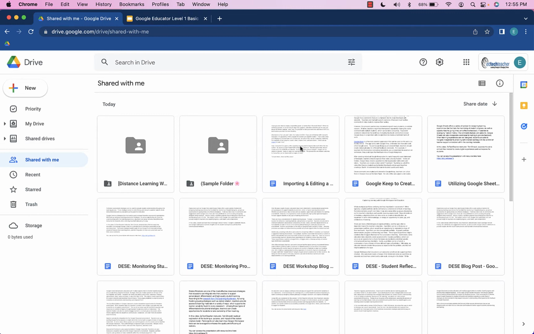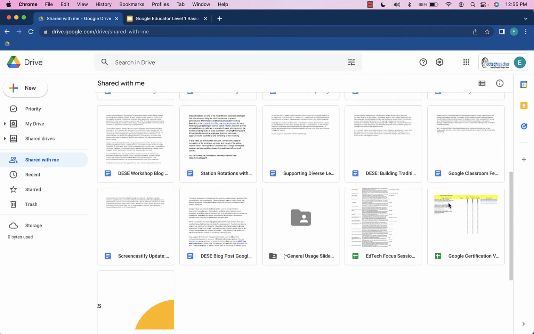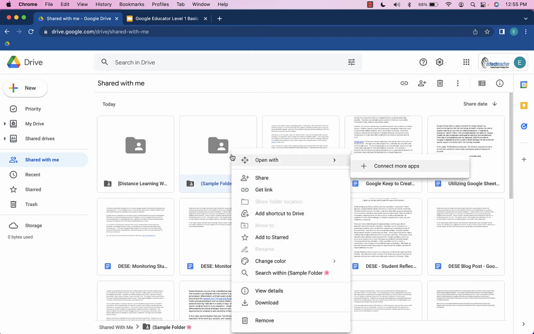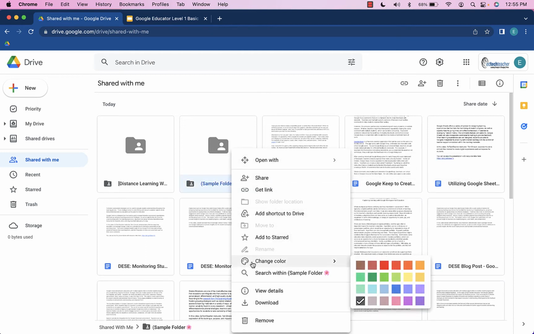So you can see here I've got some Google Docs, I've got some Google Spreadsheets, and I have some Google Drive folders. All we have to do is locate one of the folders, right-click on it, and go on down to where it says Change Color. From here, we can select a color.